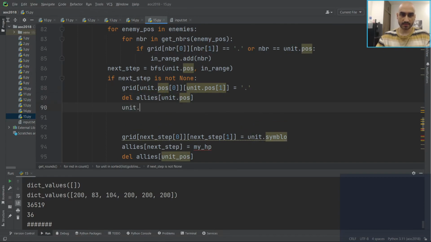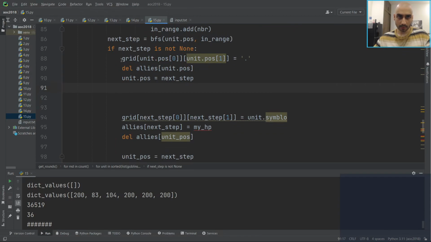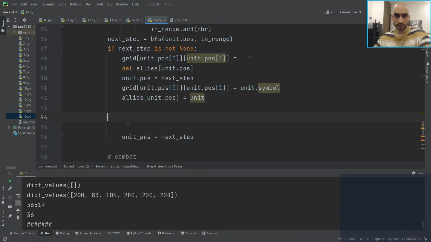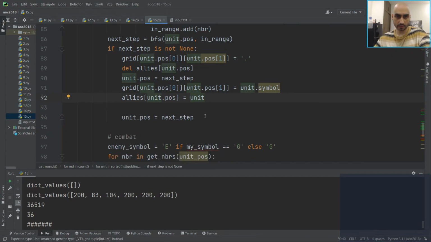And now we update his position. And now we undo both these things. So we say unit.symbol and allies, unit.pos equals unit. Alright, so that is all that stuff. And HP doesn't play a role here.